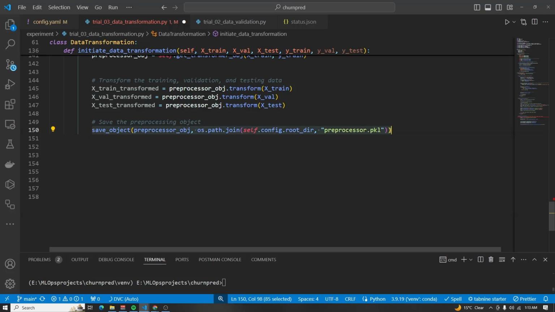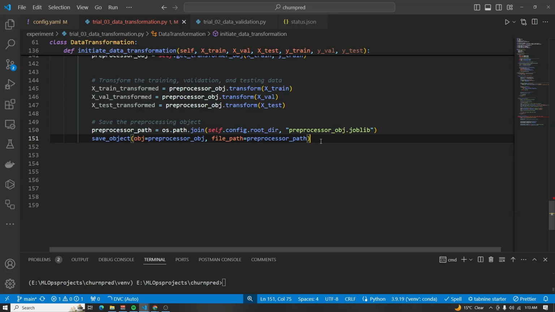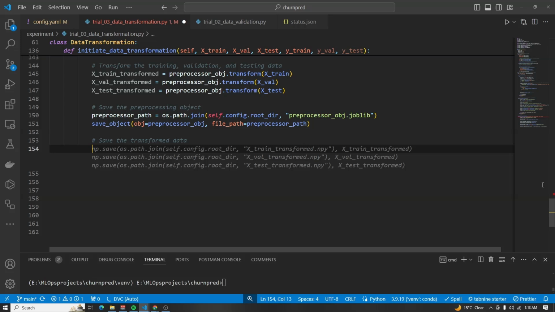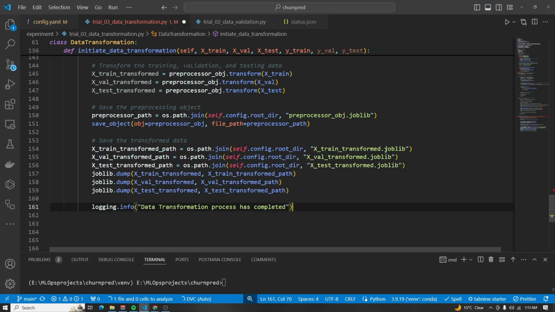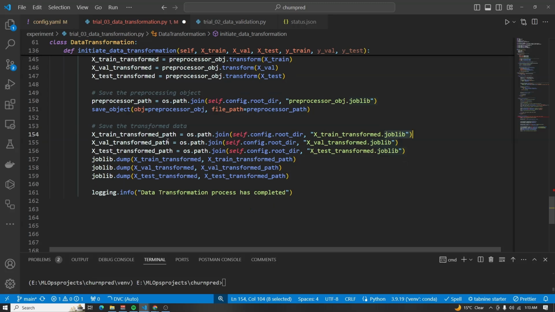I'll be using joblib. I like using joblib because it saves a lot more space than the pickle file. So we are saving the preprocessor object. Then we also need to save the transformed data. That's the training, testing, and the validation data. So we'll be saving this not using numpy files, I'm using .joblib. So we are using joblib to save the transformed data.